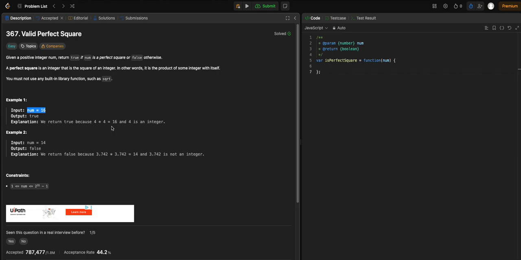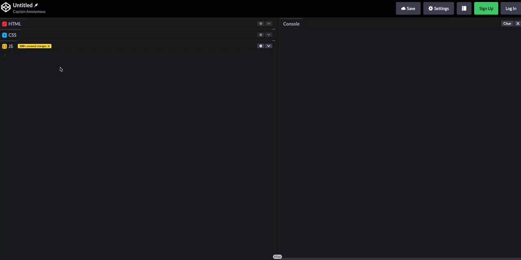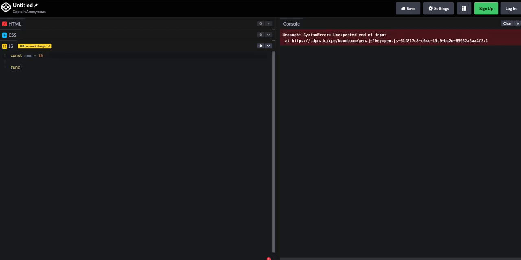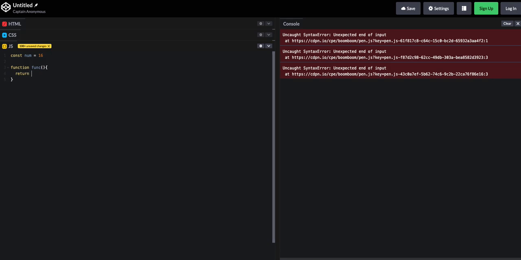Grab this variable here and define our variable. Oops. And let's create a function. We'll just call it func. For now, we're going to return false. And let's log into the console so we can see what we're doing. Func. Cool. Got false. That's what we want to see.